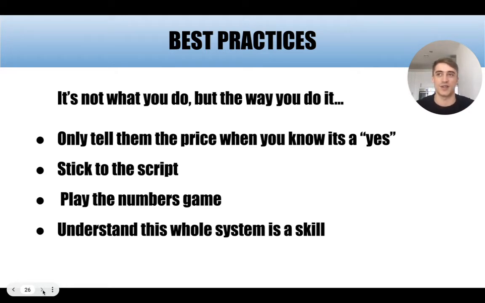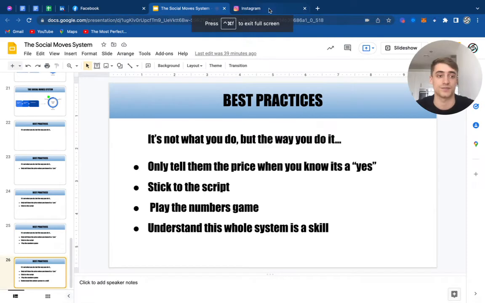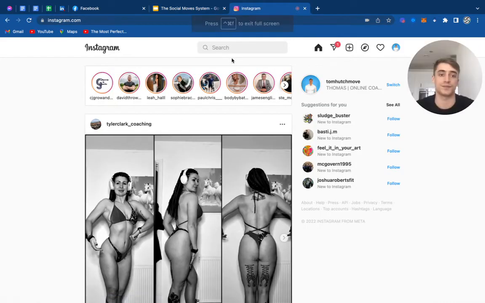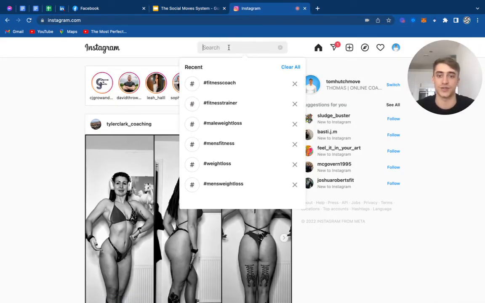How do I find my target market on Instagram or Facebook? So I'm going to go through a little Instagram method that I've been using for a while now, and it still works very, very well. So we're going to come to Instagram and let's just go into our search. And as you can see here, I've got a bunch of hashtags searched.